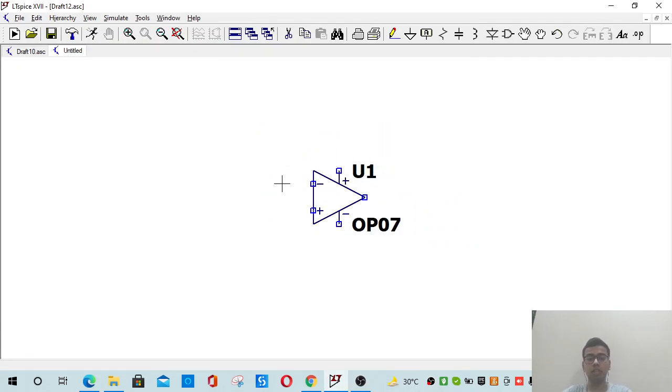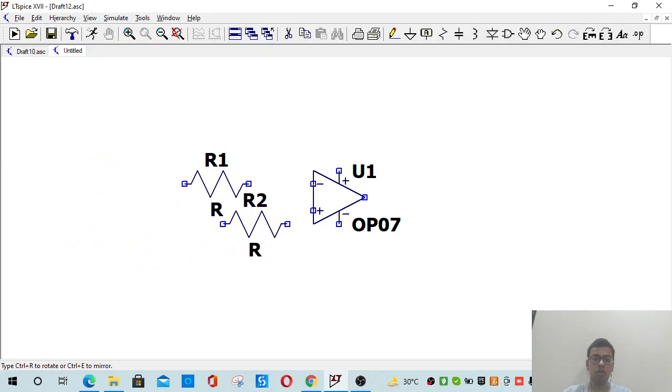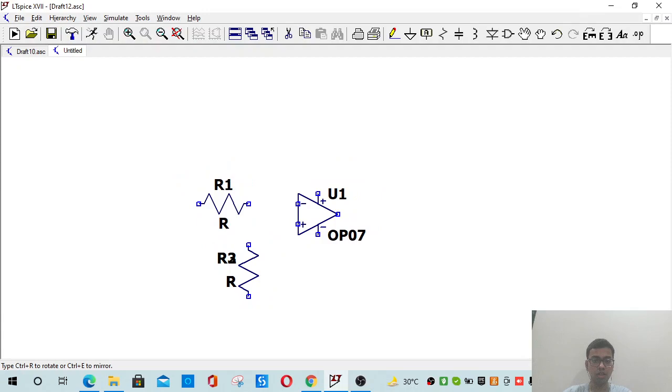Now we can use the shortcut R for getting the resistor. Now we will be needing three resistors. One over here in the path of the negative terminal towards the voltage source. One in the path of the non-inverting terminal. We will rotate it using Control R, and one we will need for the feedback path. So we will be building more circuit according to this.